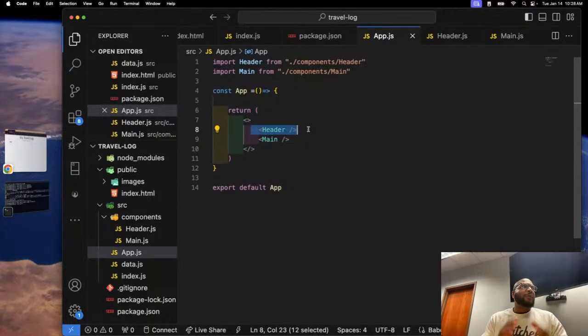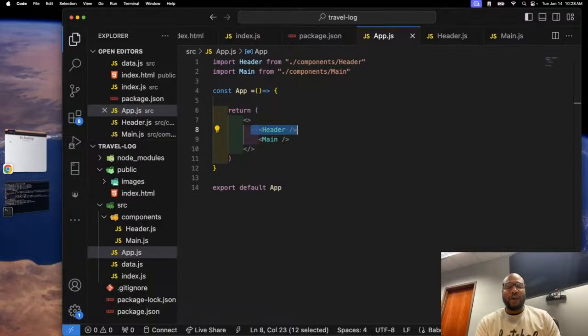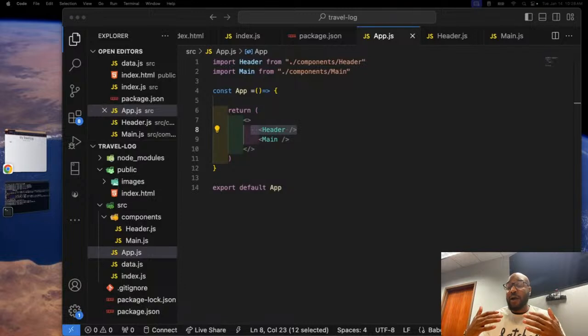Okay, so we're going to stop here, let folks catch up with this, and once we get back to the next video, we are going to start on actually working through app. The first thing we're going to do is use state and use effect to get the data from our data file.